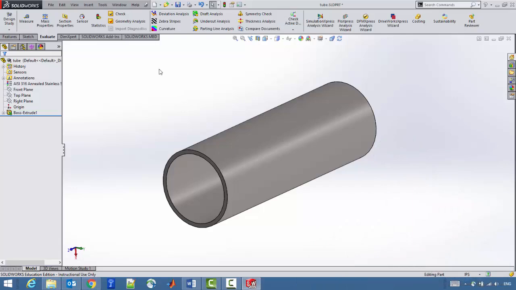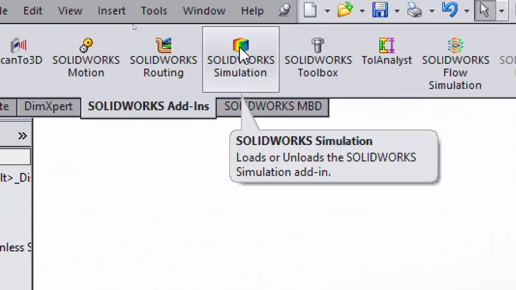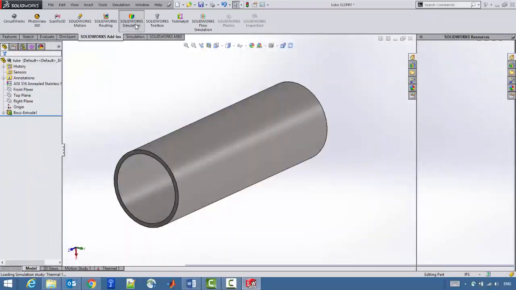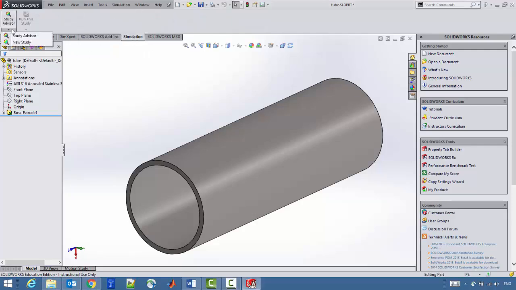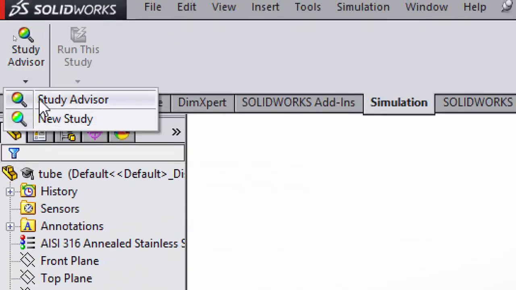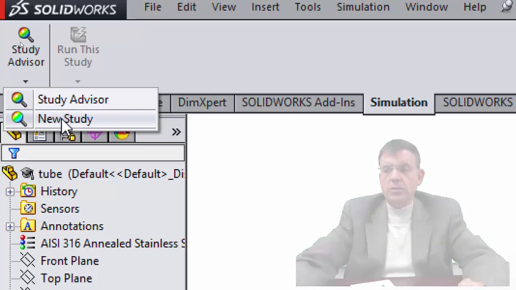Okay. Right, so our access to this is, first of all, going to be the SolidWorks add-in of simulation. So first order of business is to turn that on after we have created our model. And then once in here, just click on the simulation tab, and under the study advisor button. Now this will function similar to a wizard, but in this case I'm just going to pursue a new study.